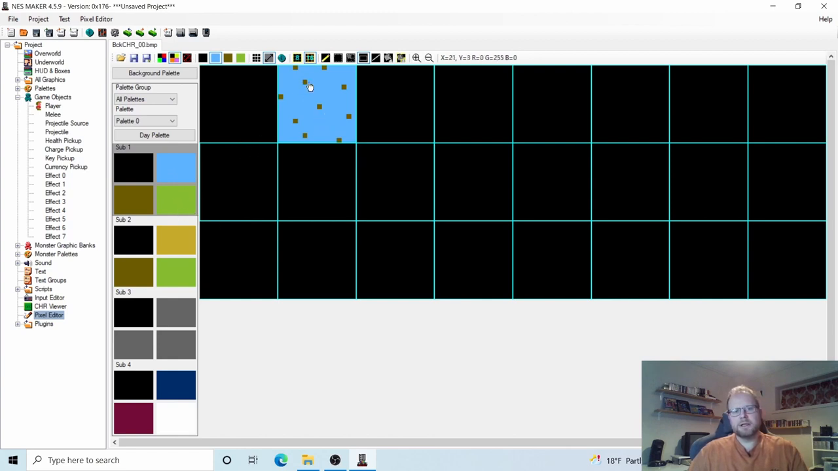Now you can see this tile will change by what palette you choose over here. This is not going to matter in your game. You have to choose the palettes later on. I'll show you that. But for now, let's make a completely blue tile over here. Save that.